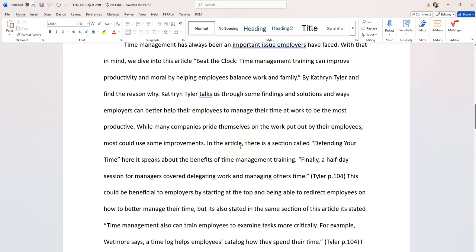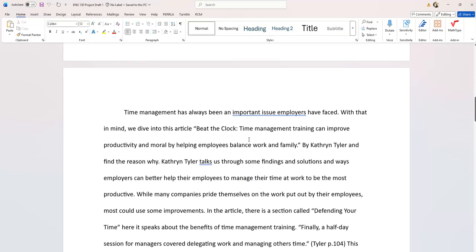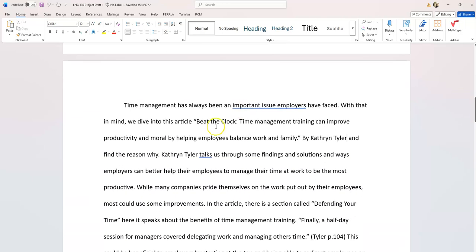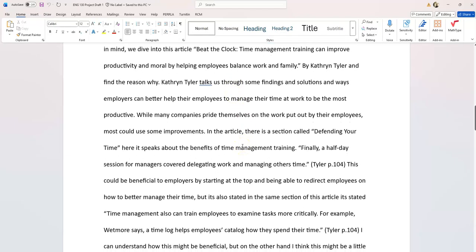"While many companies pride themselves in the work put out by their employees, most could use some improvements in the article." Okay. This also makes me wonder if you're using the exemplar, because in the exemplar there's a little bit more information here that you would talk about in the way of leading up to the article, introducing the article. So you go right into introducing the article here. You need to make sure that you're definitely using that exemplar and letting it really show you how to write your work, how to think through your work and how to do it really well.